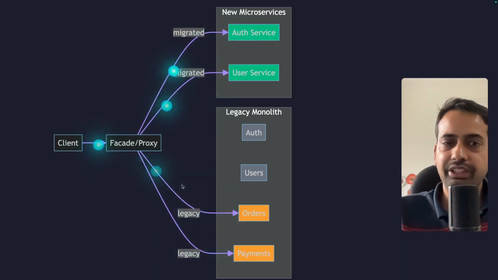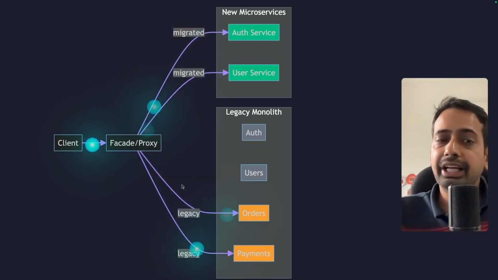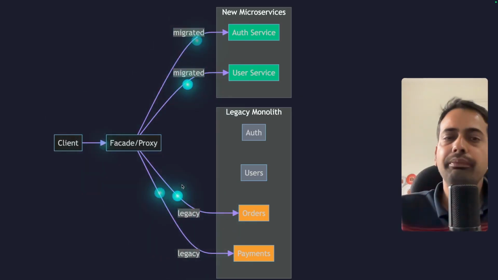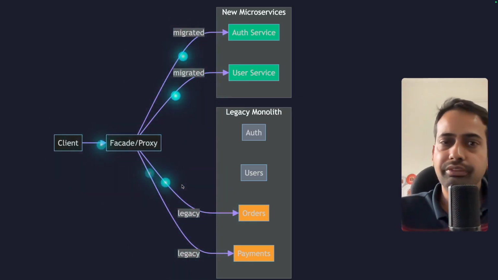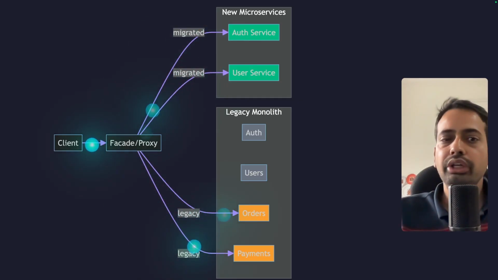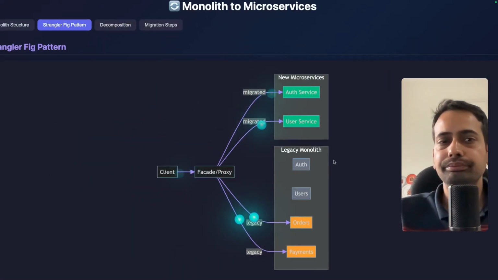So all the traffic for those will be switched to the new services, and not to the legacy APIs. Obviously, it's a monolith, right? So all the new APIs will be migrated to the new microservice, and you will start addressing that. But the legacy orders and payments will still be in use. So this is how you can choose piece by piece, and then plan to migrate them, right?